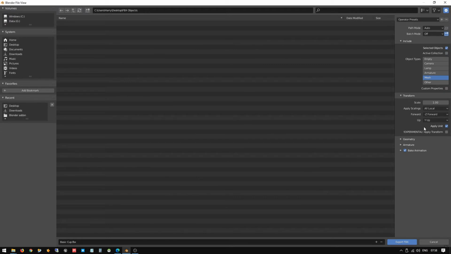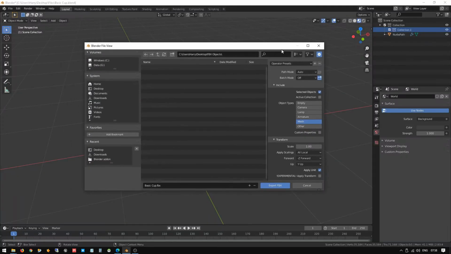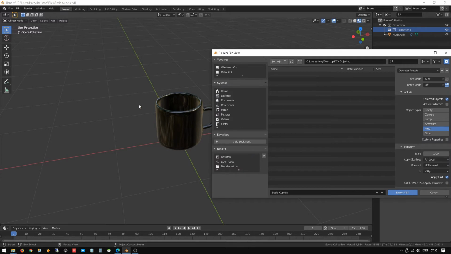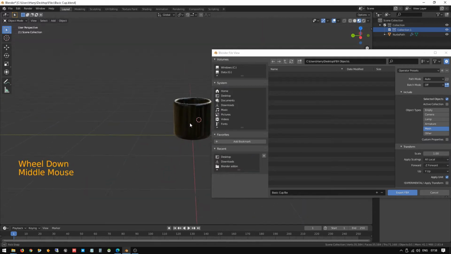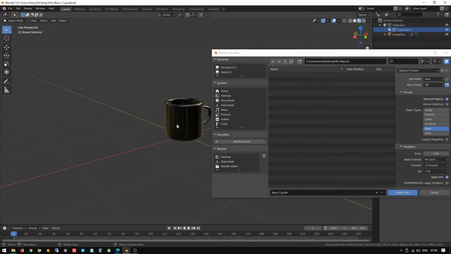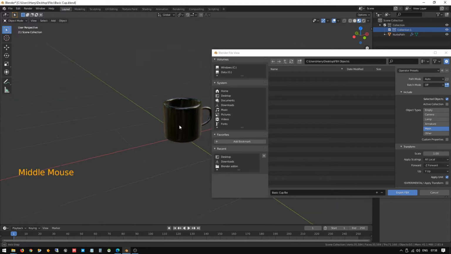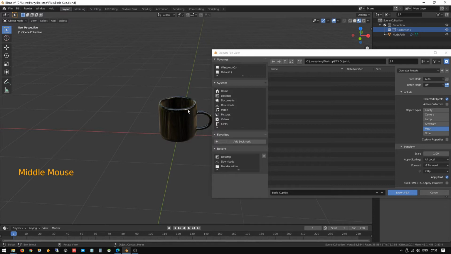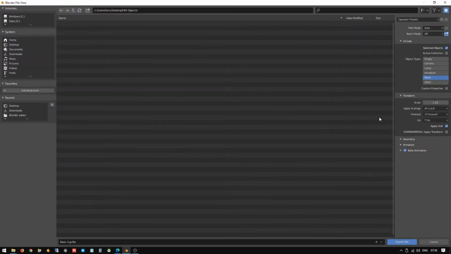Select selected objects. Here, as I have explained, minus X is the front object, Y is the right-left axis. So I'm going to select minus X as front and forward, and Z as the up axis. This is the main setting we have to do always.